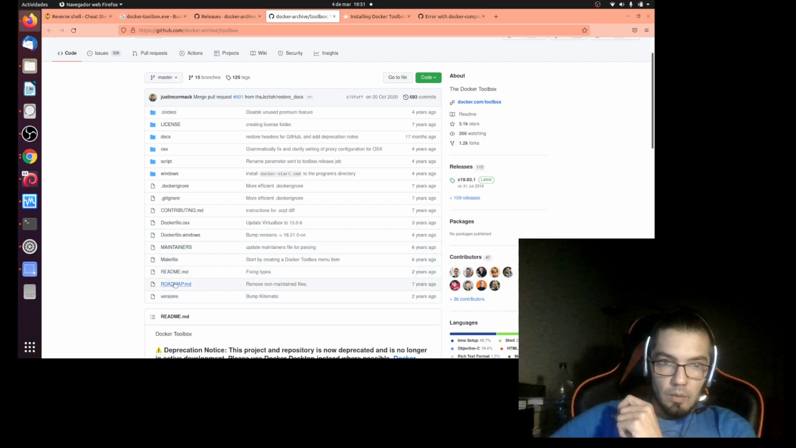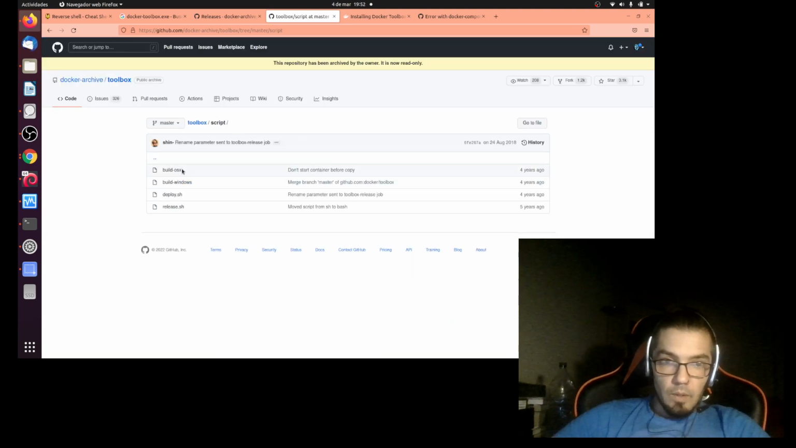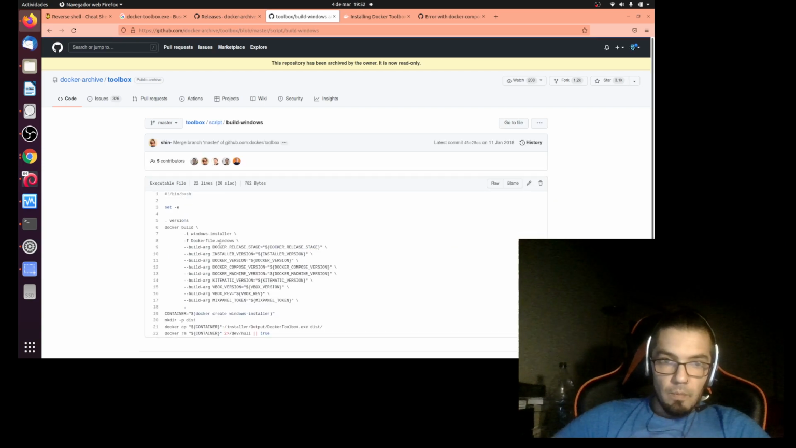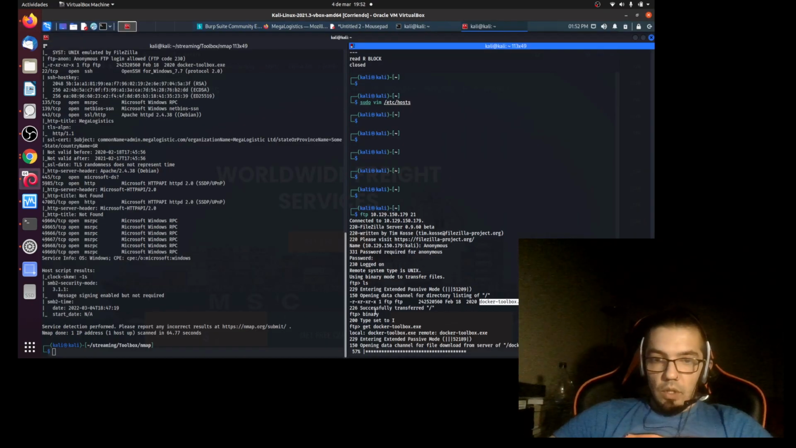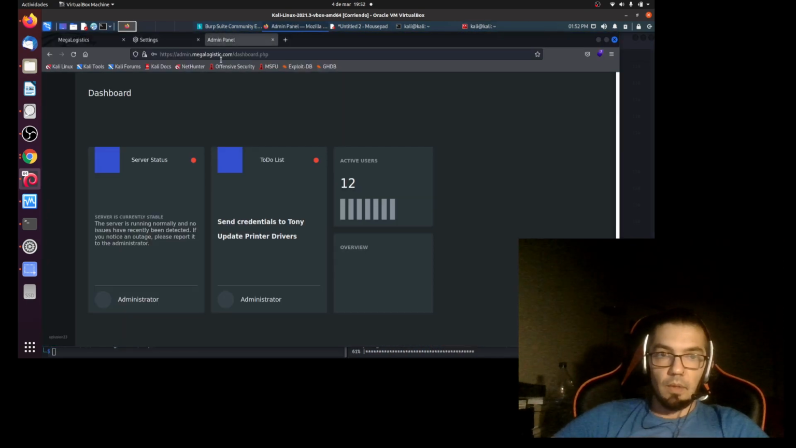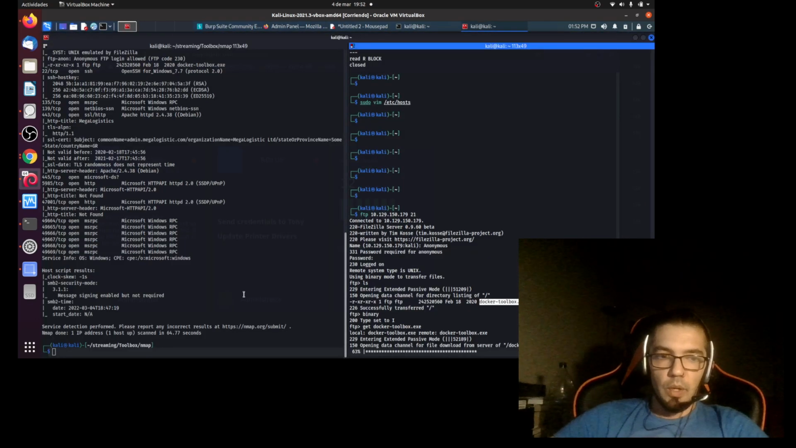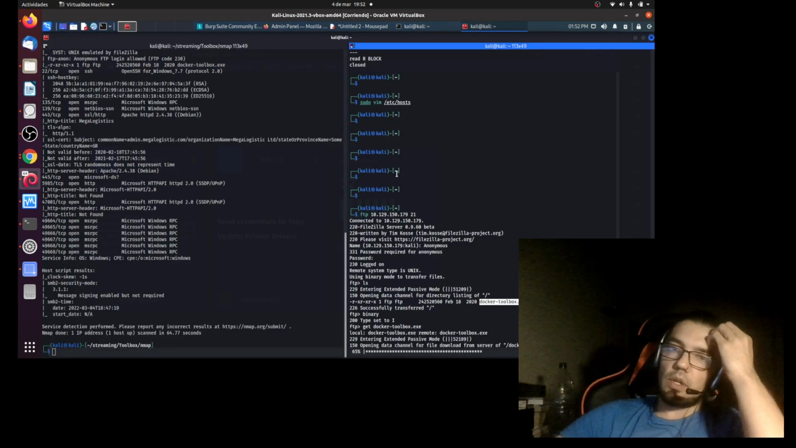Readme, versions, Windows script, build Windows, deploy, release, build Windows. This is the Dockerfile, the build file of the Dockerfile. So continue downloading it. This is the admin panel that we are inside, but it doesn't allow us to do anything.